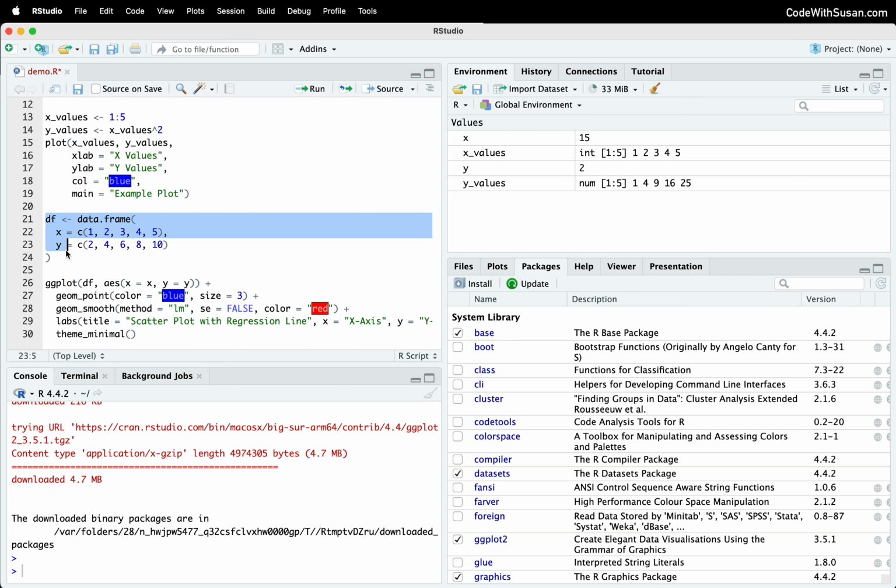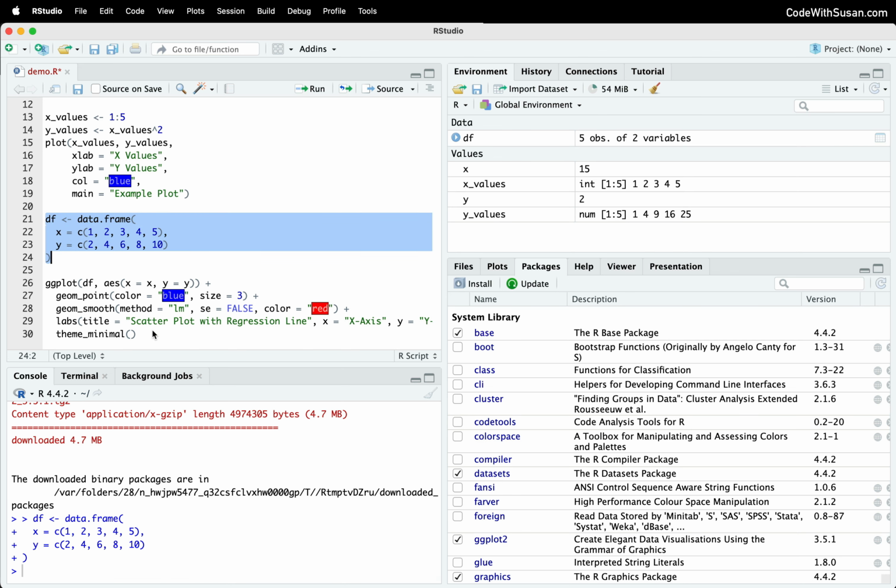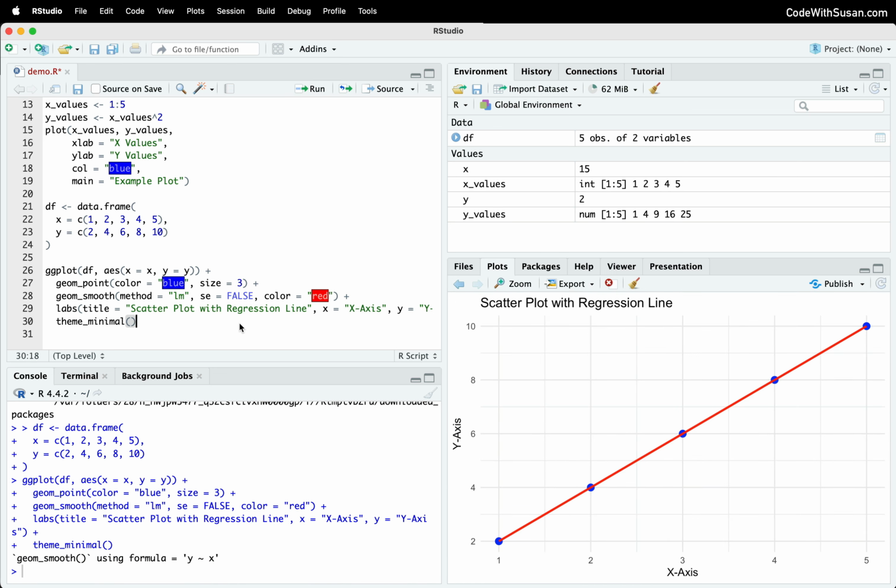Let's go ahead and make sure we run our data frame so that it is in our environment. And then we'll run the plot itself. And there you go. We've got a basic scatter plot with a regression line. This is really the tip of the iceberg in terms of what you can do with the ggplot2 library. And speaking of tip of the iceberg, that's really what this video has been in terms of getting started with R. But hopefully it's enough to give you a good foundation as you continue to learn to work with R.